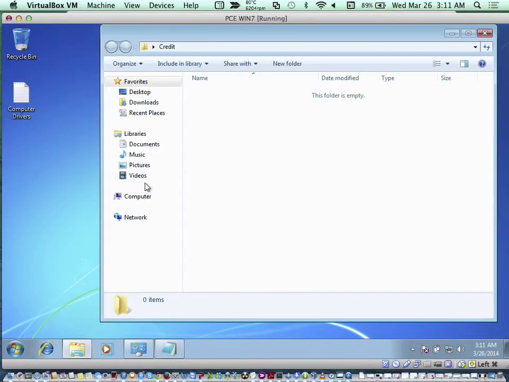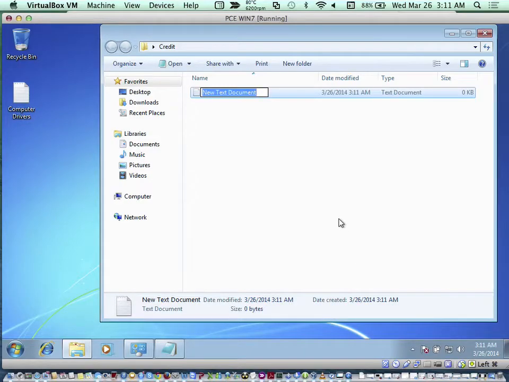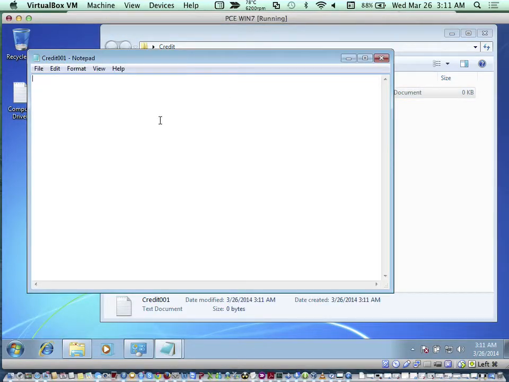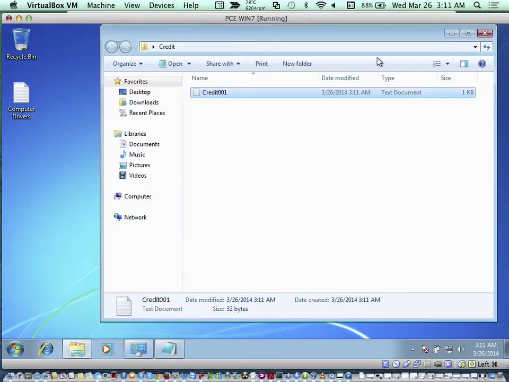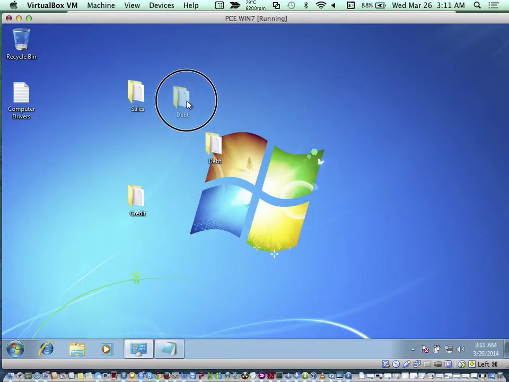I open credit, new, text document, credits, 001. I open credit, then I type updated credits report March 2014. Come to save, close, and that is it. So those are the 3 folders there, and they've been set up.